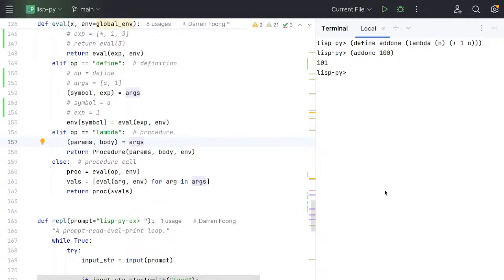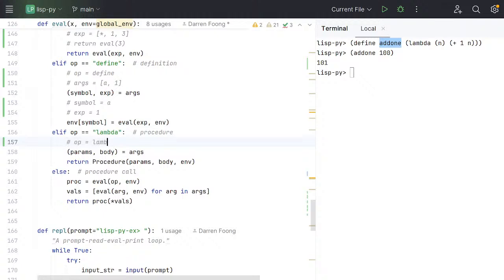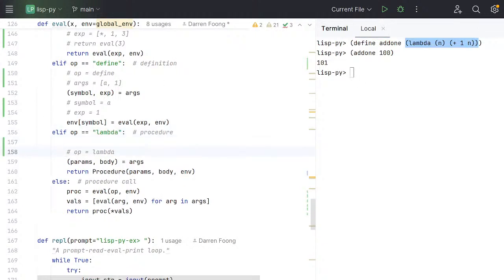Okay, it works. Whew. So what this means is that I'm creating a function called add1. It takes a variable n and then it adds 1 to it. Literally, add 1. So how it works is that op is lambda. We're just focusing on this guy here, right? We're focusing on the highlighted expression. So op is lambda, and what's the other one?